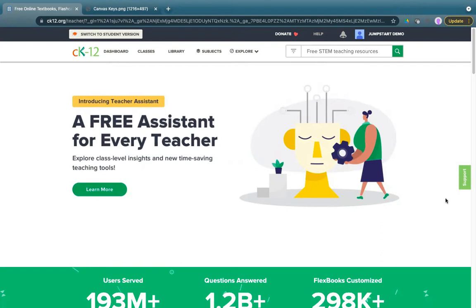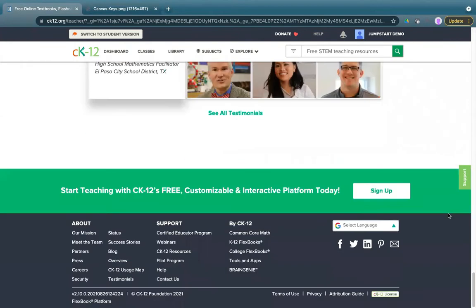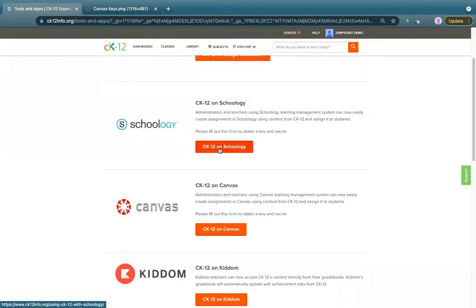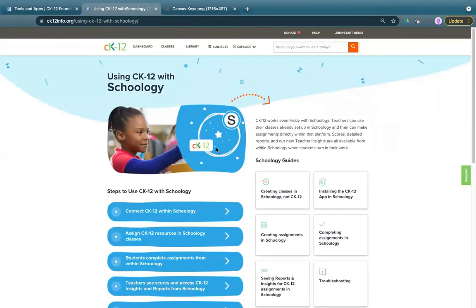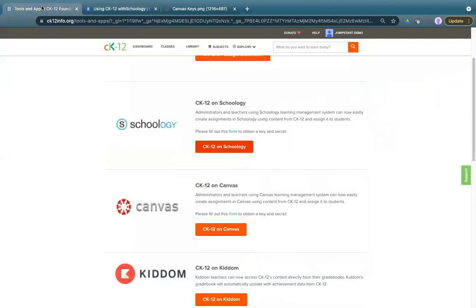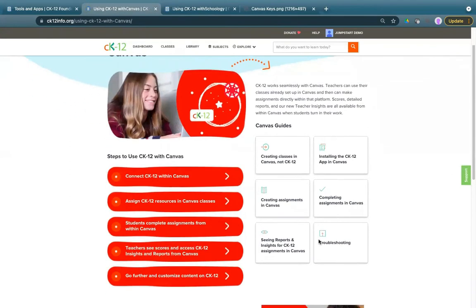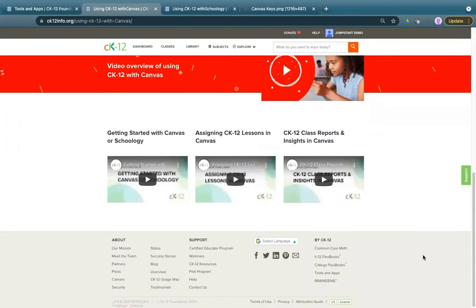To get started, scroll to the bottom of CK12 and click on the Tools and Apps link down at the bottom. From here, you'll see information by clicking on the CK12 on Schoology link, which will open up the general info page for Schoology or the matching one for Canvas. Here you'll see information on how things work, help desk articles, and even quick videos walking you through that process.